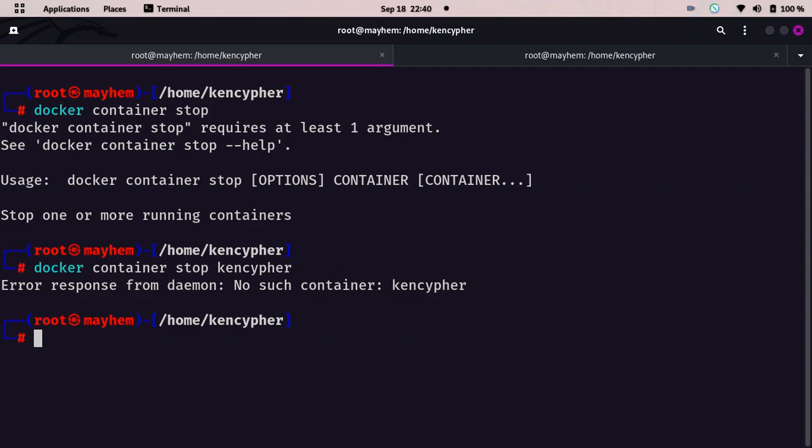But what if you have a container running more than one by the name Kencypher? So what do you want to do? Well, sometimes names can get confusing. So basically what you want to do is remember the ID. You can always ls the ID, and you can see them.